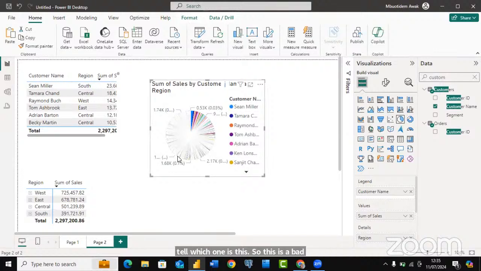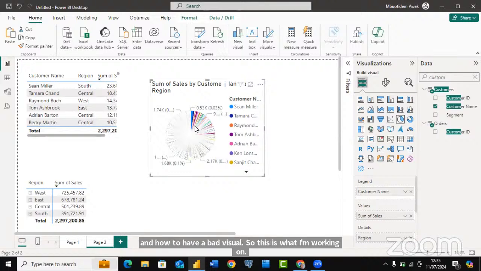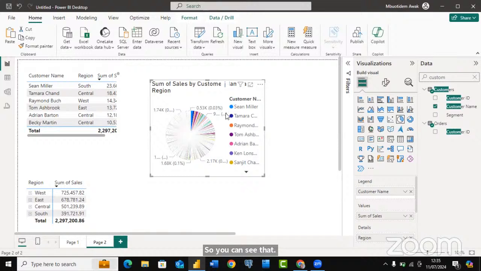So our topic right now is bad visuals and good visuals. This is what I'm working on: how to have a good visual and how to have a bad visual. You can see that this is so distracting. I mean, this is so distracting.